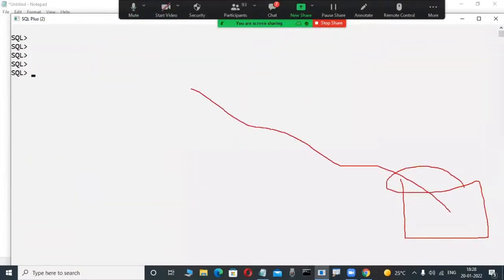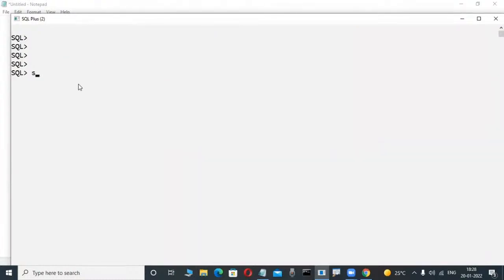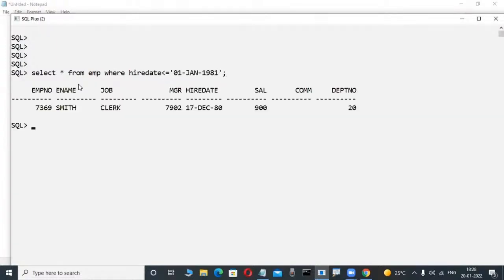How do we fetch this data? We write what are called queries. Observe here: select star from table name where hire date is less than or equal to, say, 1st January 1981. Just by writing the query, the data is automatically displayed.